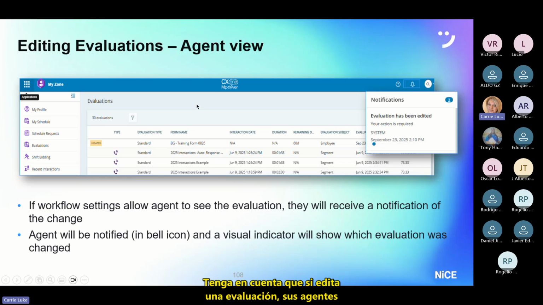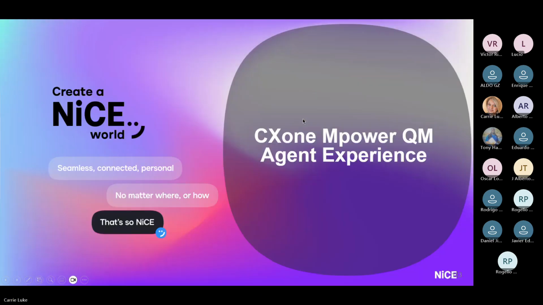Be aware if you edit an evaluation, your agents are going to get a bell notification alerting them, and they can click on it, guys, and they can see the evaluation history, so they can see their new score and why it was edited. All right, let's do our appeal process.